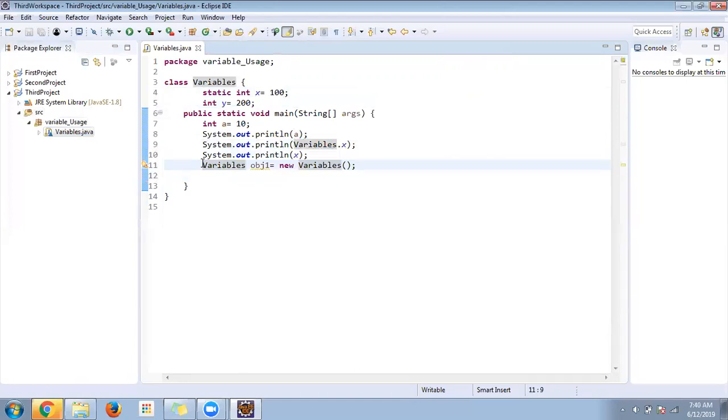So what members do we have here? One is integer x, which is a static variable, integer y, which is a non-static variable, then my main function, which is a static function. All these things are what get loaded here.